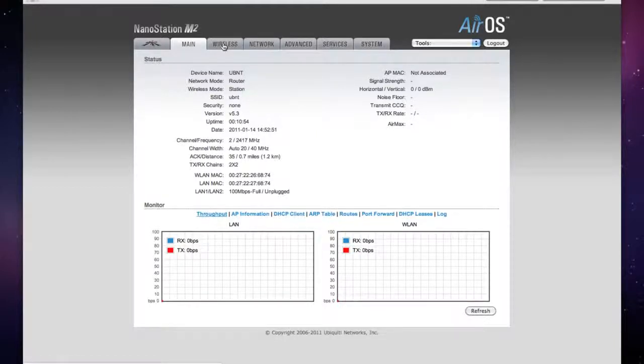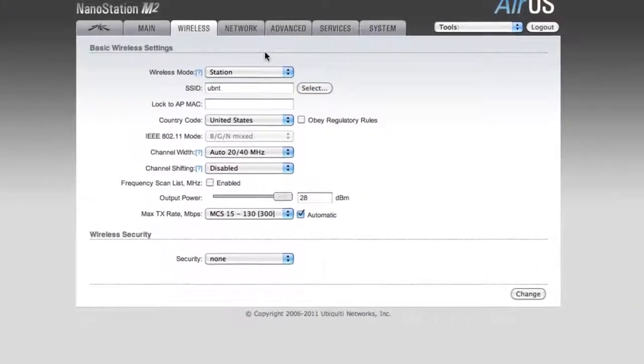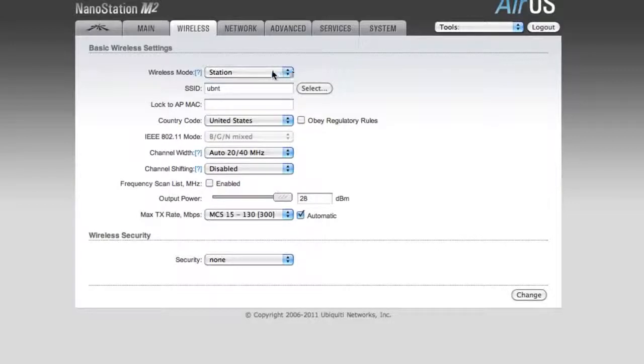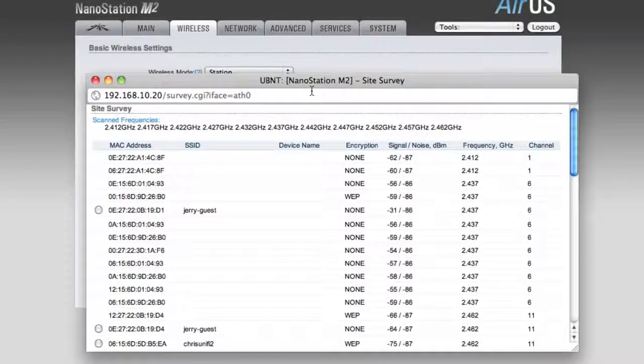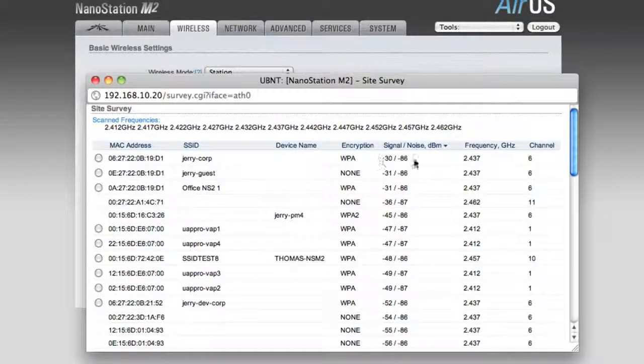Now we can navigate to the wireless tab. We want to leave the wireless mode in station, and next to the SSID there's a select button. We'll push this select button, which will bring up the site survey window. These are all the access points that are in the area. You can click on the signal column and it'll put the strongest signal at the top of the page for you. So you're going to want to pay attention to the signal, and you're also going to want to pay attention to the encryption. If it has WPA or WPA2, that's an encrypted network, and you need to know the password and have permission to access.